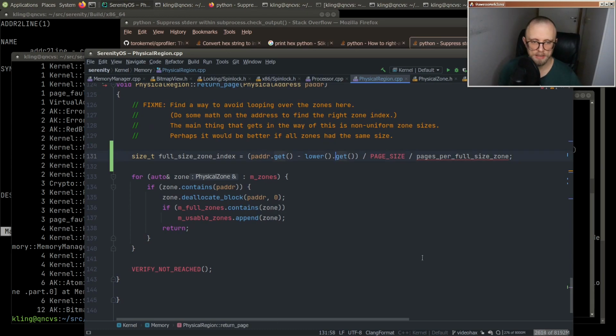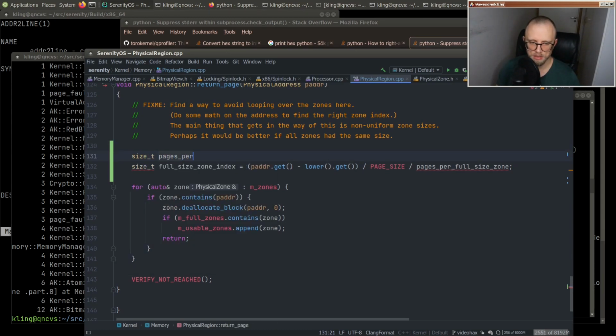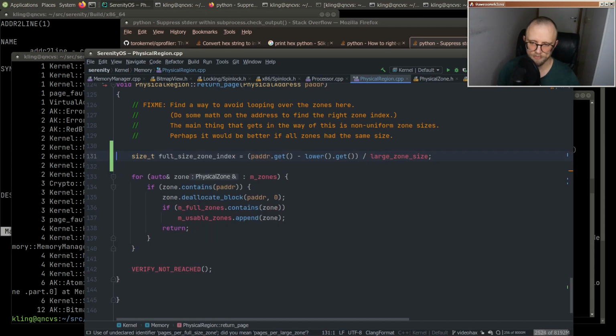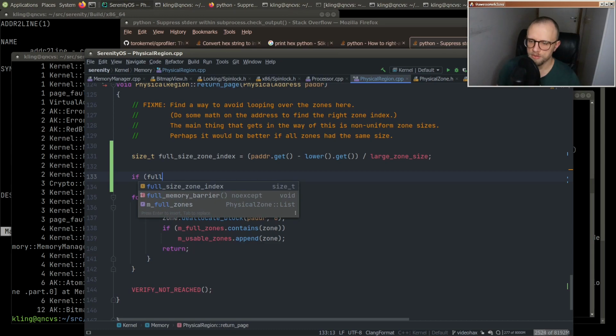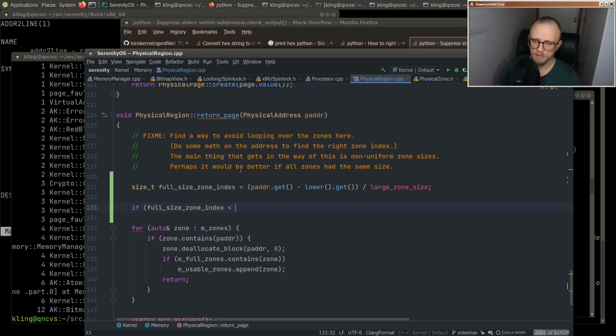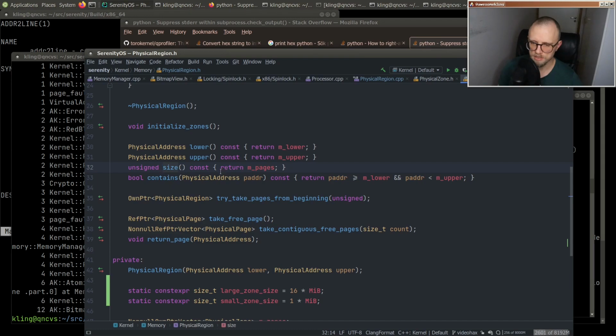Okay, so now we have pages per full size, large zone page count, pages per large zone. Maybe I don't need this actually then. I just need to divide it by large zone size. Yeah, okay. And then if full size zone index is, wait, how do we know how many of these we have? Do we have a size? What is that? Is that the total size of the allocator? In pages. Okay.